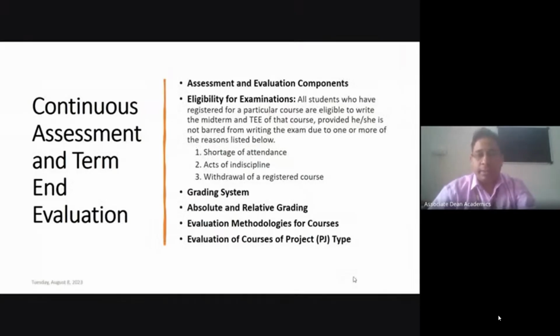Okay, then whatever courses you are studying, there will be a certain evaluation component for every course. So, assessment and evaluation component, eligibility for examinations. For example, for LT kind of courses, I told you we have 30% weightage of the midterm examination and 30% weightage of the term end examination. Midterm will be conducted for 50 marks, term end will be conducted for 100 marks, and out of 100 in term end you have to score a minimum of 40 marks, then only you can pass that course.